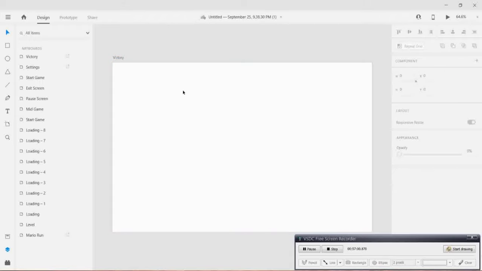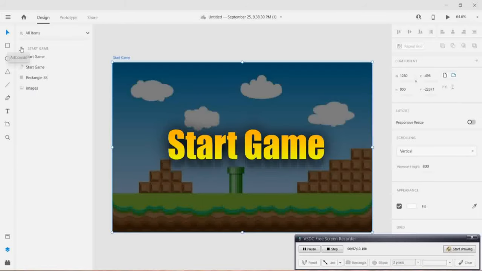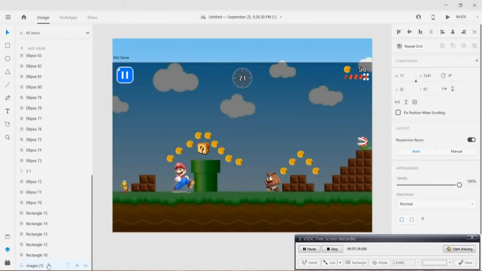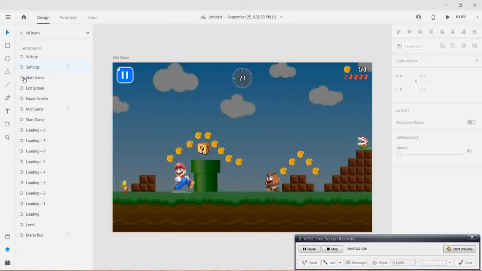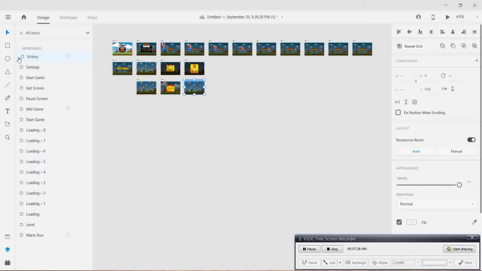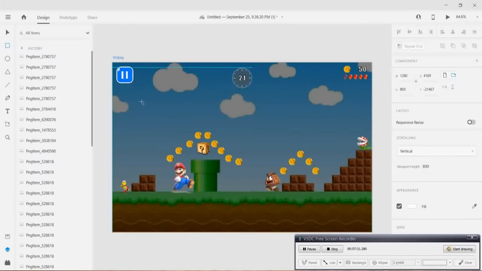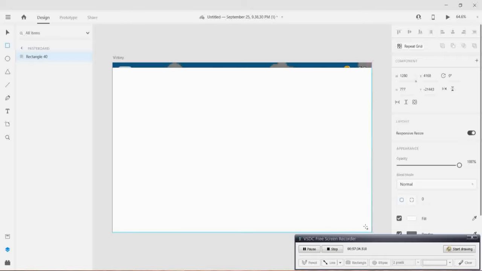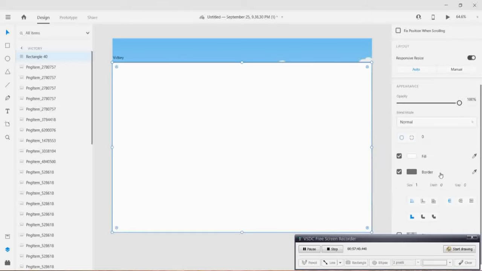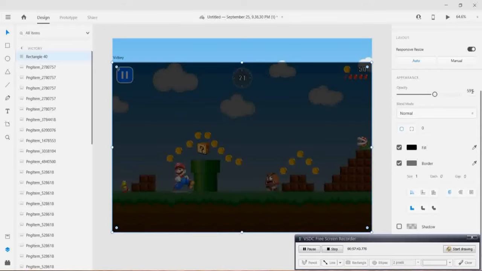Now we will create the final page of the app, the victory page, which will indicate that we win the level. For that you have to copy the mid-game screen once again and paste it over it. Now add a rectangle over it to make the black screen effect for the remaining upper images we placed on that, so it will blur them. Make the opacity 50.